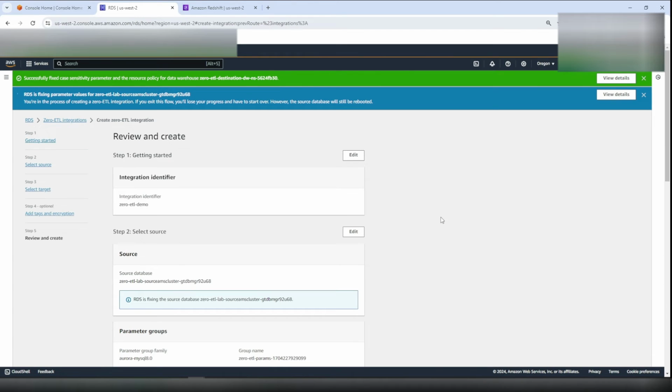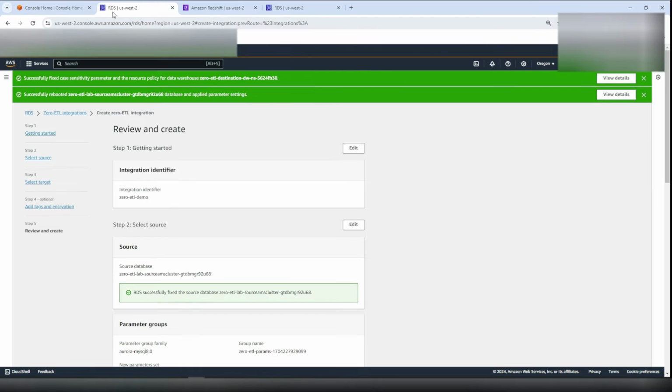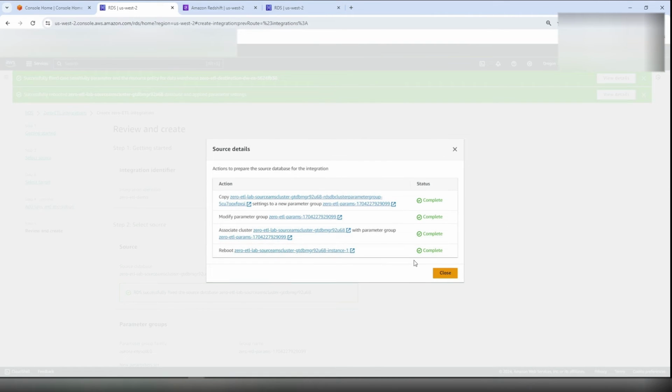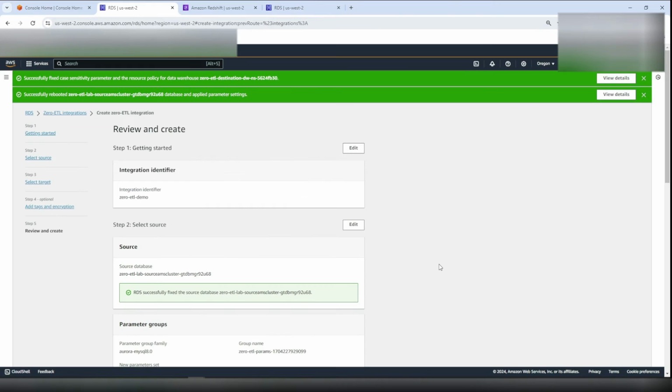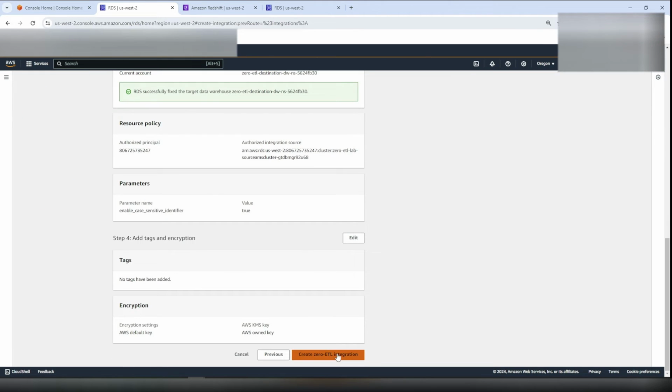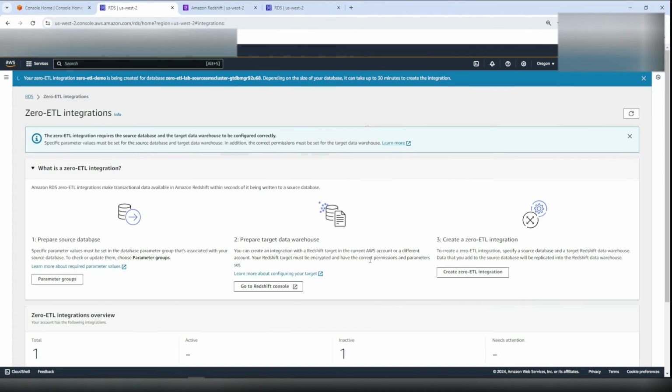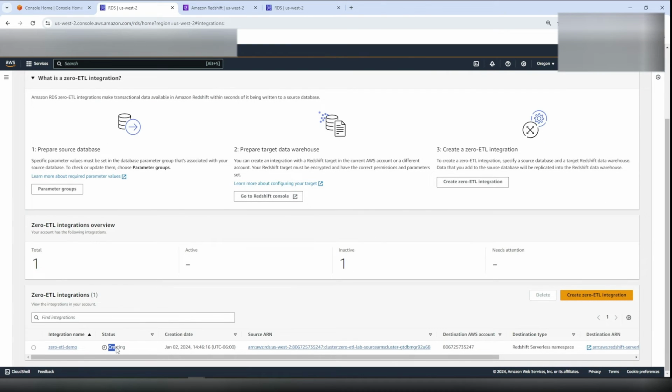After completion, verify all the steps were completed by clicking on View Details button for source. If all looks good, scroll down to the bottom of step number 5 and click on Create Zero-ETL Integration button. Your integration will now be creating.